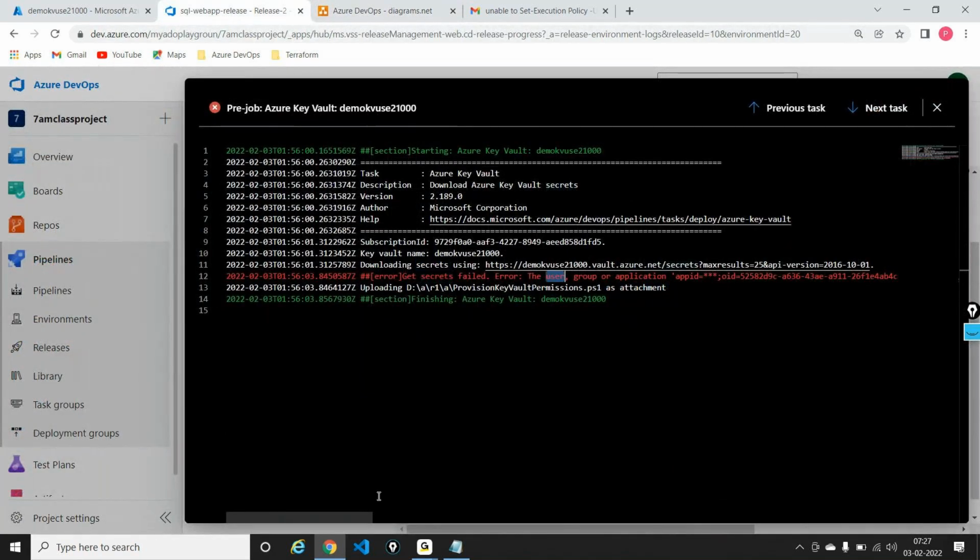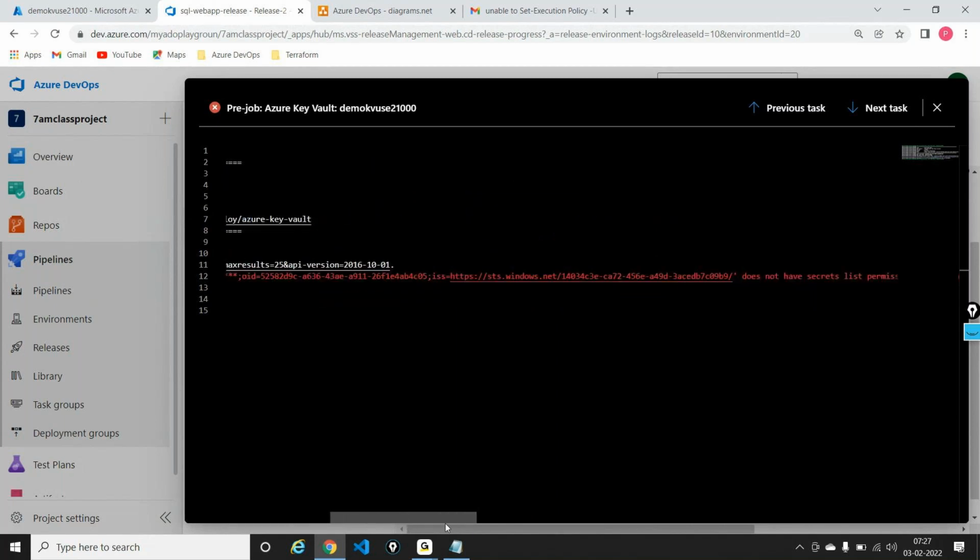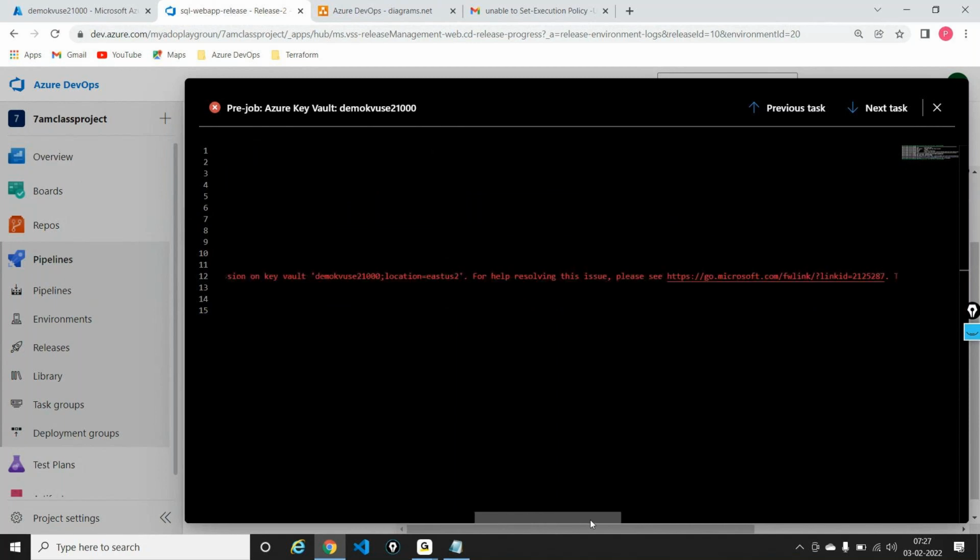And now the error is telling us about the user, the group, or the application. Let me read this error out. It's telling the user, group, or the application app ID something like this. And if I scroll to the right, it says it does not have secret list permission on the vault. For help resolving, please visit this documentation and so on.